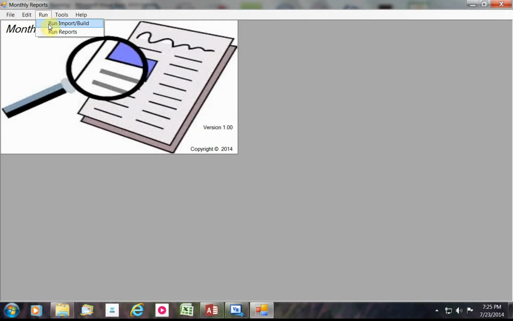Now the run import build is what you're going to be doing. You're going to be running the import build for each month, then running the reports.